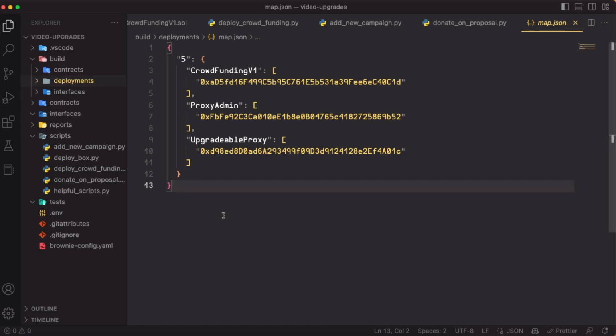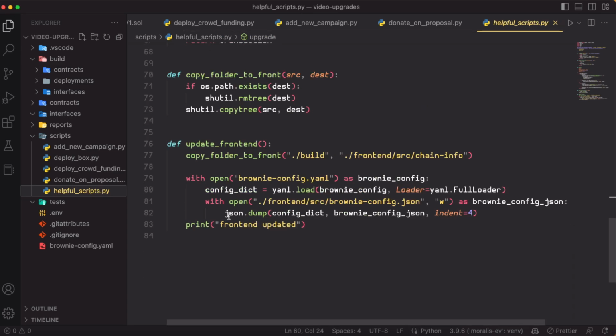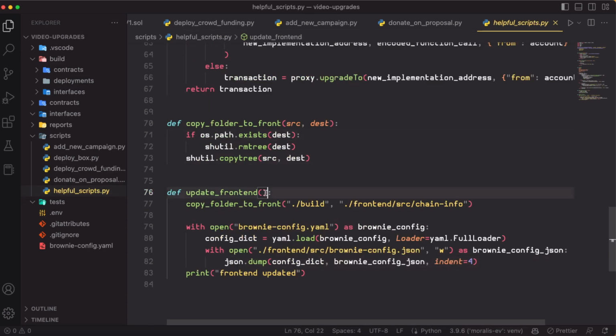So as we already have the contracts, let's suppose we are a smart contract developer and we are ready to create our frontend. So I'm going to leave you in the video description a template for the frontend we are going to use. But in order to use this information, the APIs and the addresses, we need to send this to the frontend folder. So here on helpful scripts, you are going to find another function called update frontend, which is going to send the build folder and the brownie-config.yaml to a folder called frontend, and we are going to be able to use that in our project.